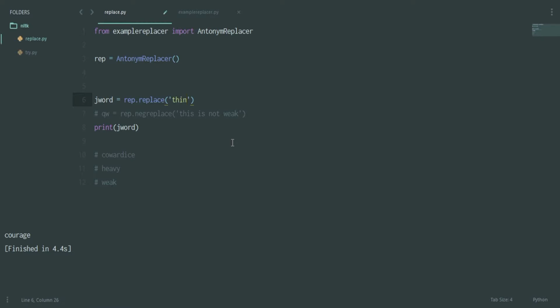Similarly, if I give thin, let me build it. See, I'm getting back none, because thin has many antonyms, because thin can be interpreted in many ways. That is why it is not able to give it back. So let's test for thick. Let's see what we get. We are getting none again.